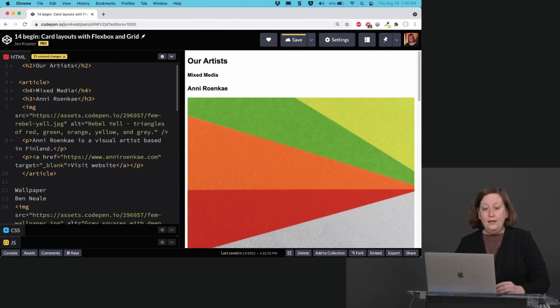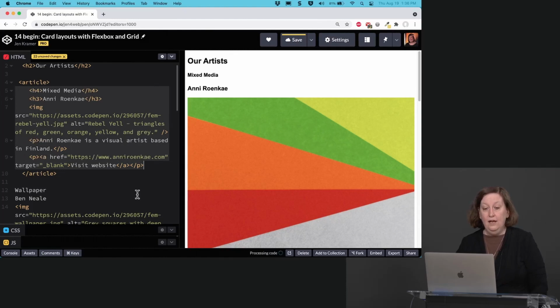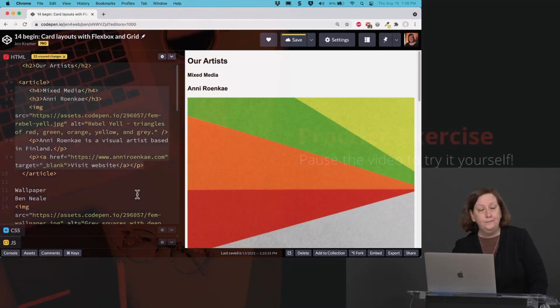Okay, so that is my thoughts on how we would go about marking this up. And as always, good markup is the best way to start this type of thing. You can go through and mark up all the rest of these, then we'll go on to the styling after that.